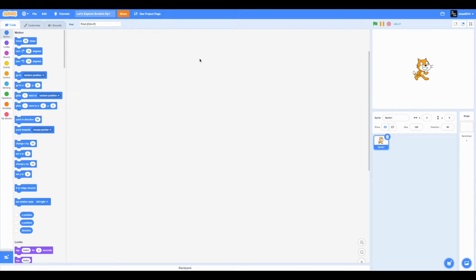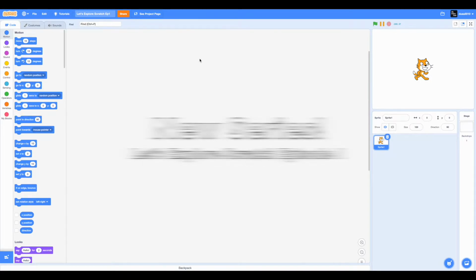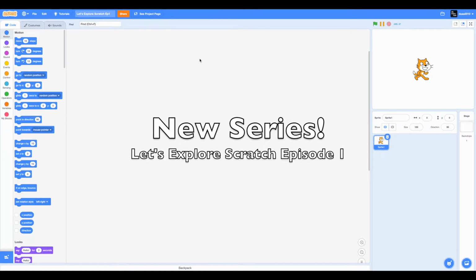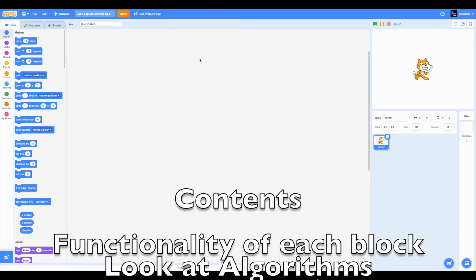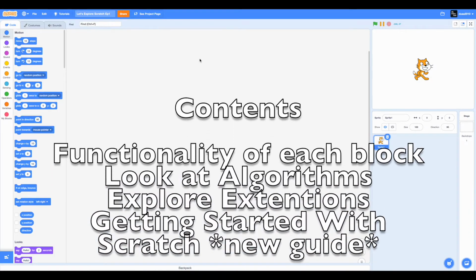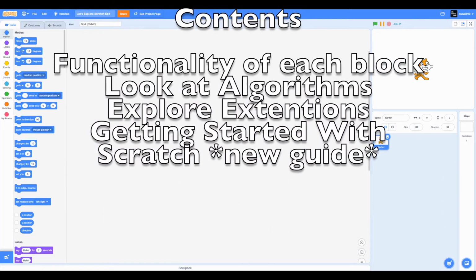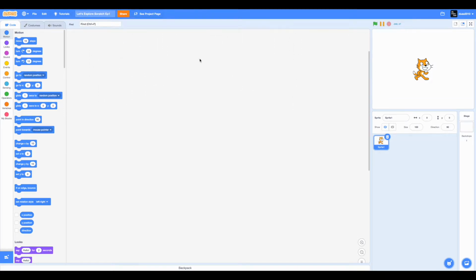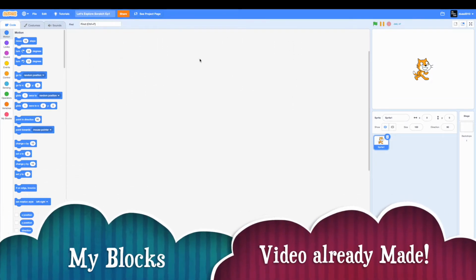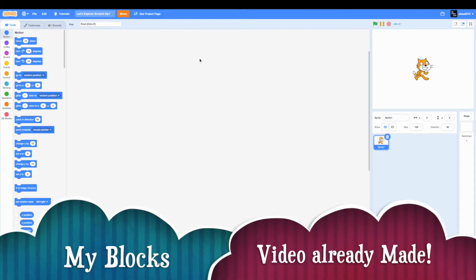Hello everyone, in today's video we'll be starting off a new series called Let's Explore Scratch. This is episode 1 and throughout the course of this series we'll be explaining the functionality of each and every block present in Scratch. We'll be starting off with the category motion and then we're going to progress on to looks, sound, etc.